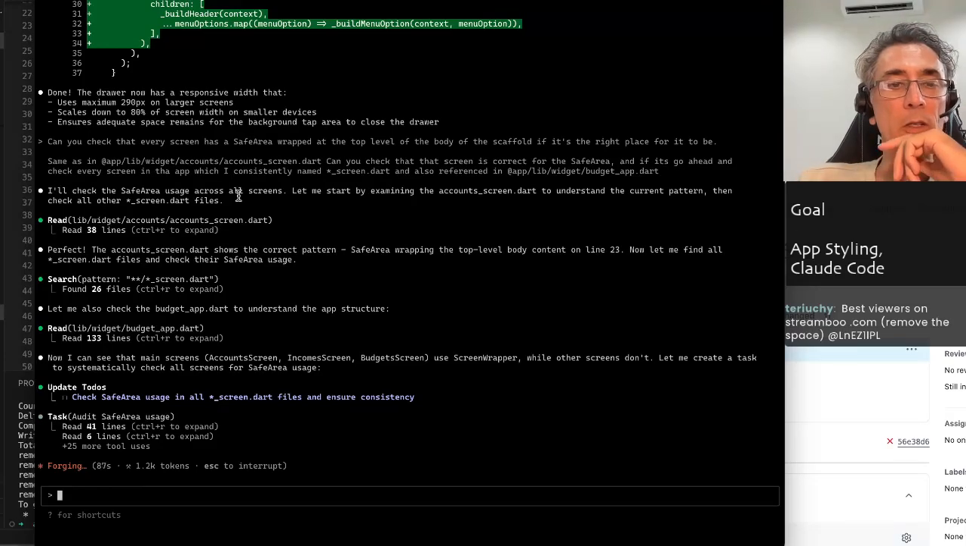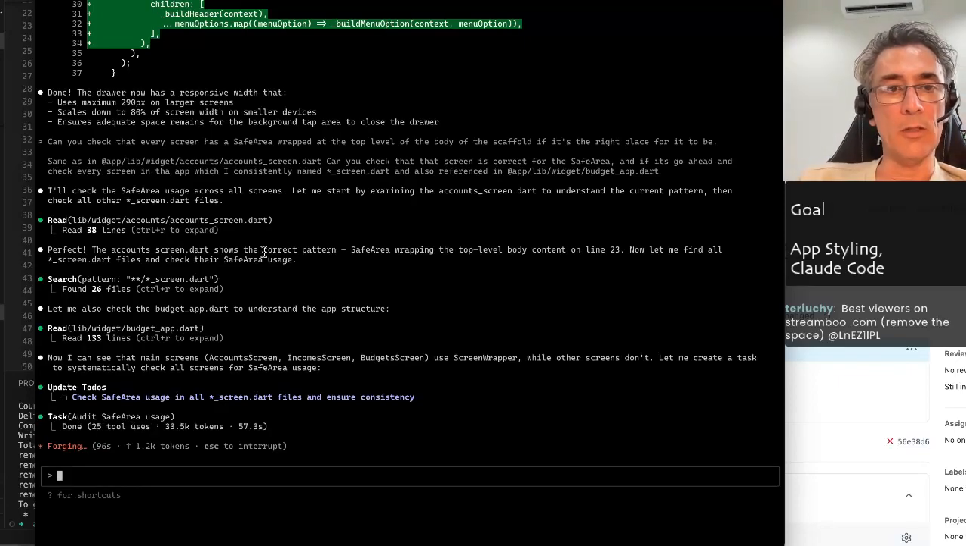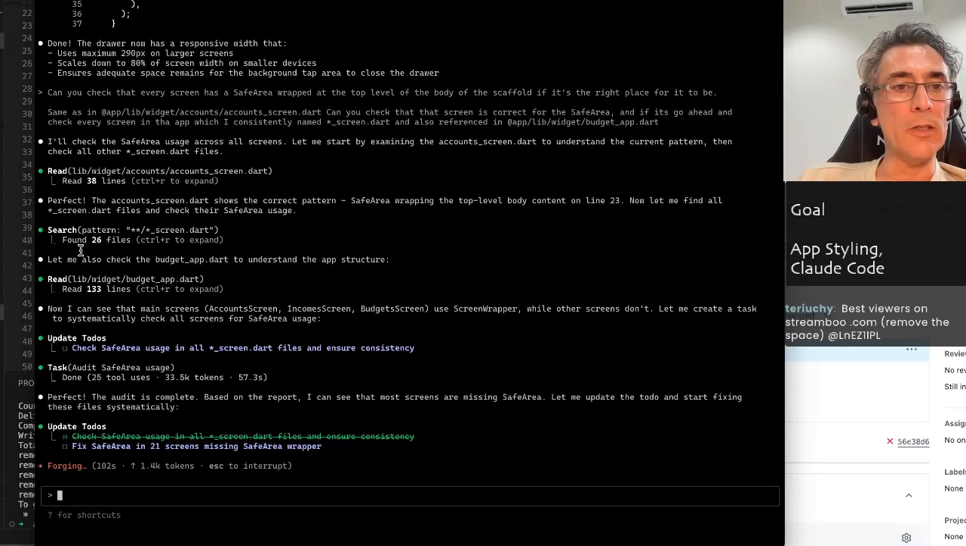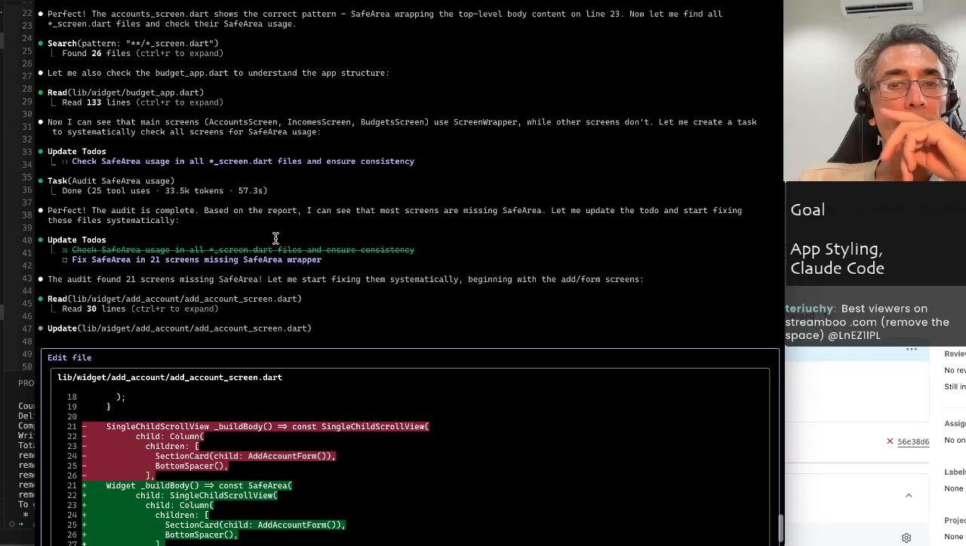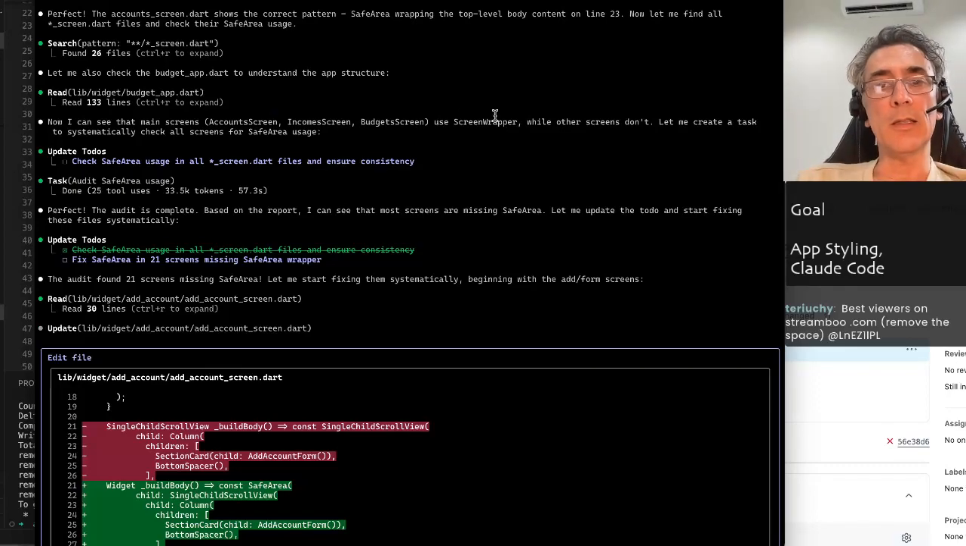I will check the safe area usage across all screens. So that's a big task for the LLM. Account screen to understand the correct pattern. Perfect. The account screen shows the correct pattern. Top level body content. Okay. He found 26 screens. Let me find the budget app dot file to understand the file. So okay. Yeah, check that too. I can see the main screens, account screen, budget screen, and screen wrapper, while other screens don't. Yep. Let me create a task. Check safe area usage in all screen files to ensure consistency.